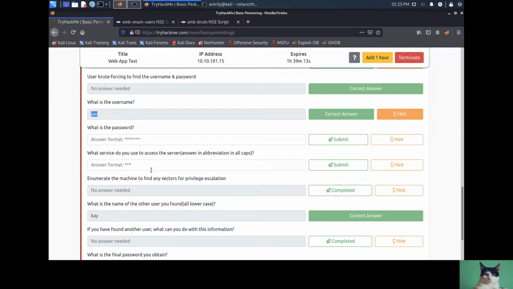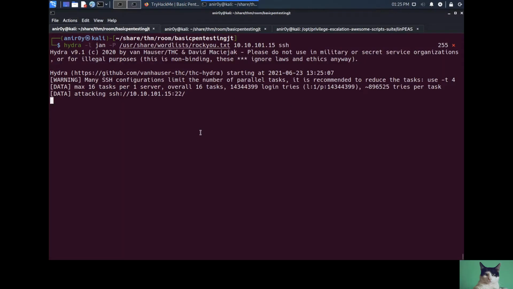And that actually gave me a hint for this. What service do you use to access the server? That would be SSH. That allows me to connect to the remote system. We don't know the password yet. Let me try to crack it.